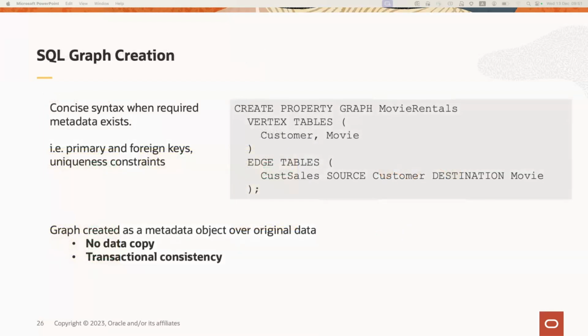We have this new DDL syntax, which basically allows you to specify the name of the graph here, movie rentals. Then there are two key things here, like vertex tables and edge tables. So you have to specify which of the tables from your relational data are vertex tables, here customers and movies, and which of the tables are edge tables, here customer sales. And then obviously for every edge table, you have to specify direction, like what is the source, what is the destination. So in the most simplest form, this is how you define the graph.